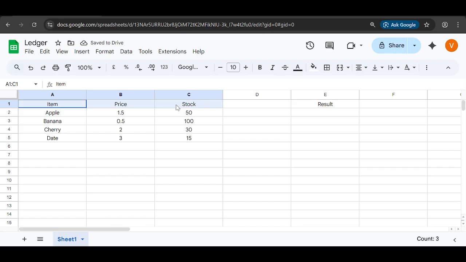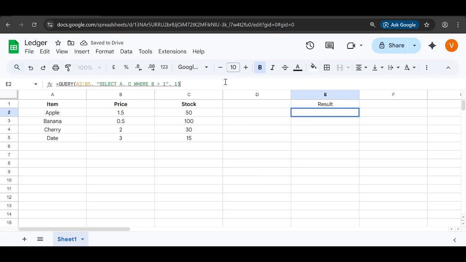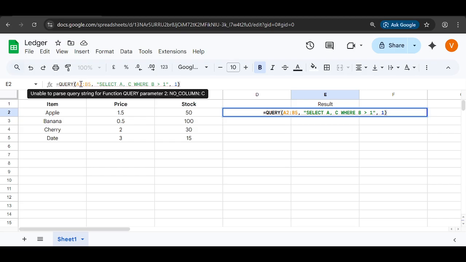Next, think about what you want to see. With query, you write a select statement to pick specific columns. Even if your headers have names, query refers to columns by their letters. For example, typing select A, C tells Google Sheets to return only columns A and C from your range. This helps you avoid copying and pasting or hiding columns you don't need.